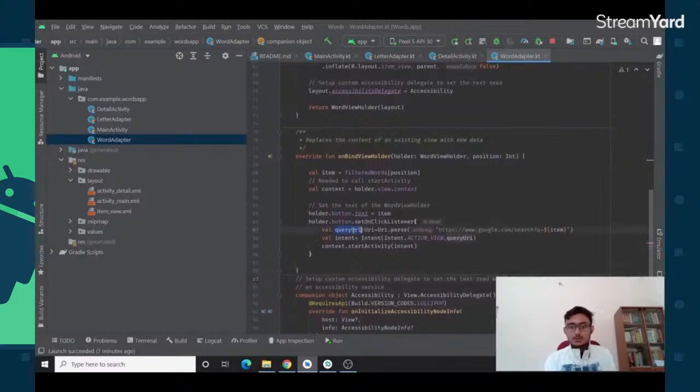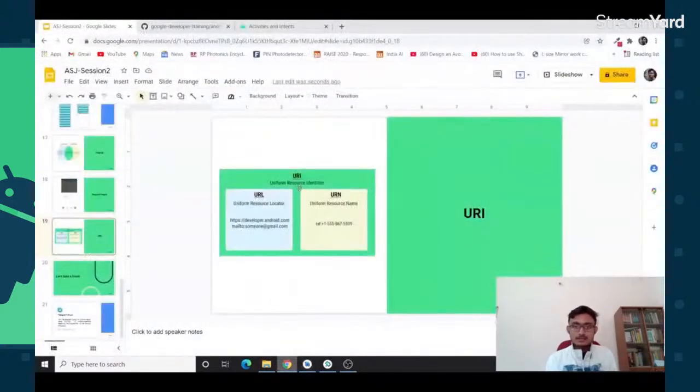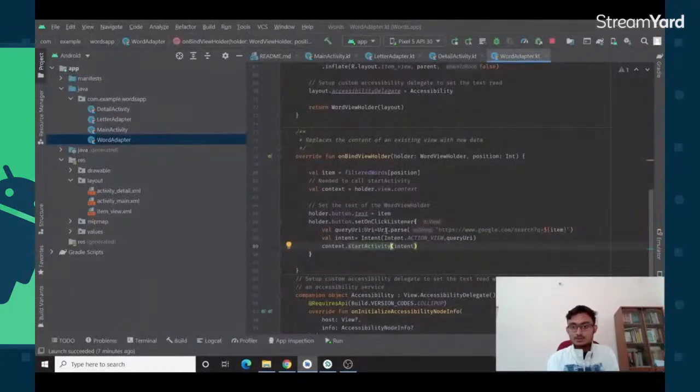Okay, so what is a URI? URI is Uniform Resource Identifier, which consists of URL and URN. You might be familiar with URL, Uniform Resource Locator, like this web address or this mailto. These are URLs or uniform resource locators. There is something called URN also, uniform resource name. For example, this telephone number right here is a URN. So URI consists of both these things, uniform resource identifier or URI. That's why we have the type Uri here. So it is not a typo or something. It is not URL, it is URI.